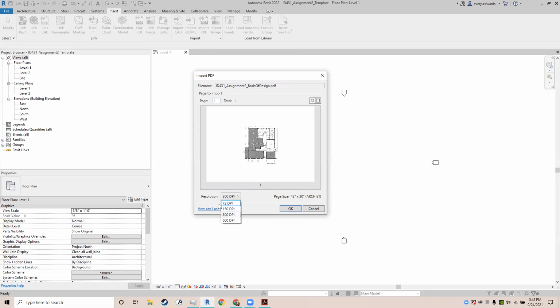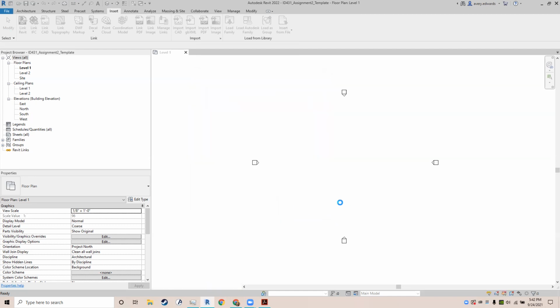If you choose the default, which is 72, it's going to be really blurry and grainy, and you might have a hard time reading the dimensions that are on the PDF. So when you import, choose somewhere around 300, which is usually pretty good. You don't want to go too high. If you go to like 600, it's probably going to make your file run slow because that's a giant file. So go 300 and open. It's going to load.